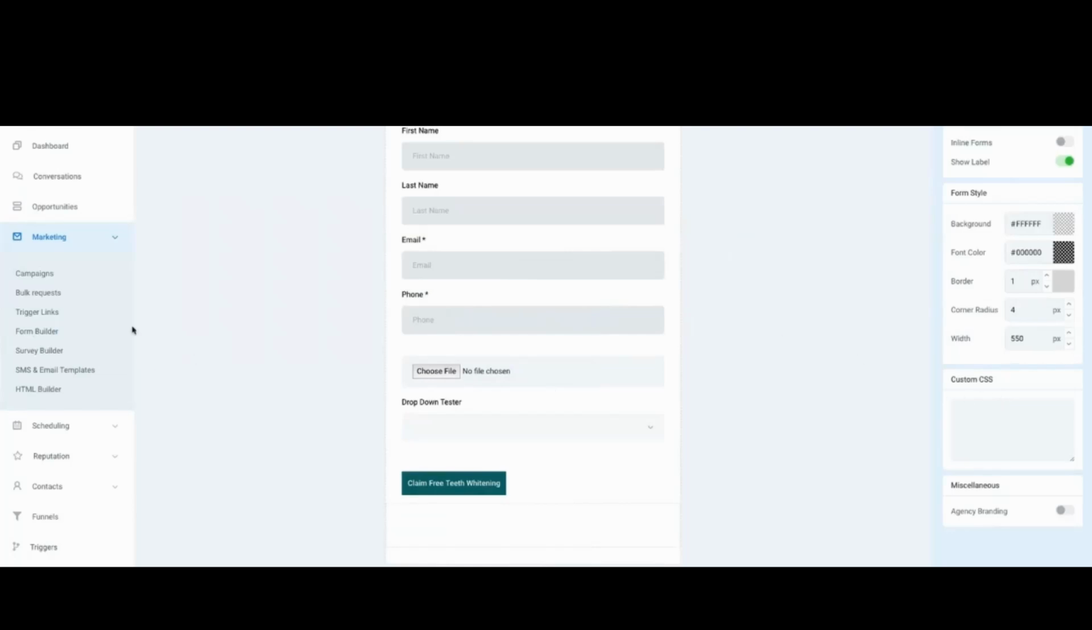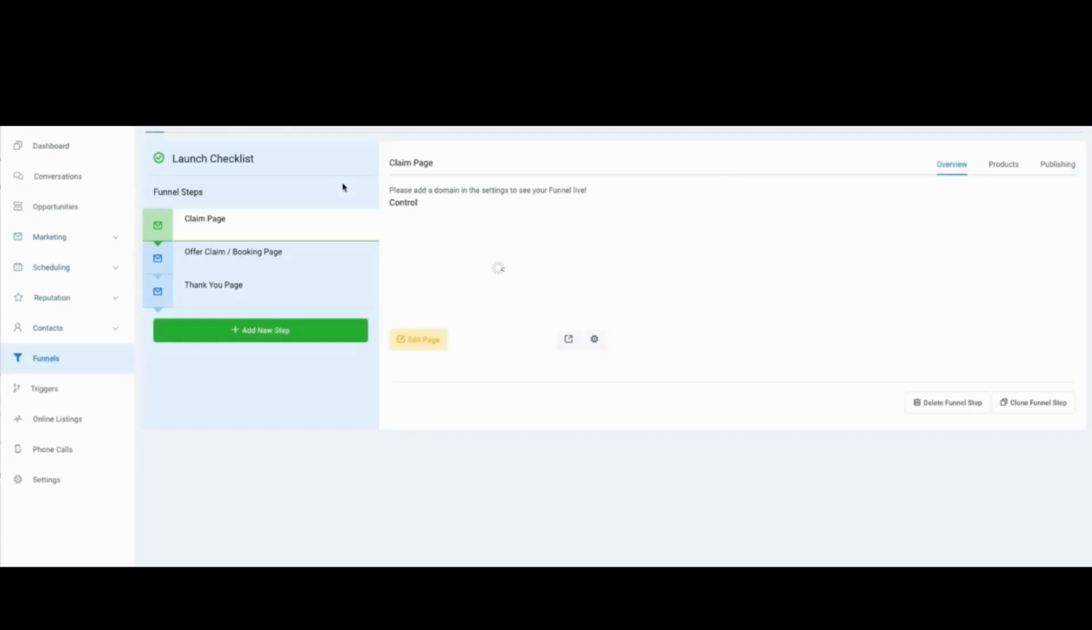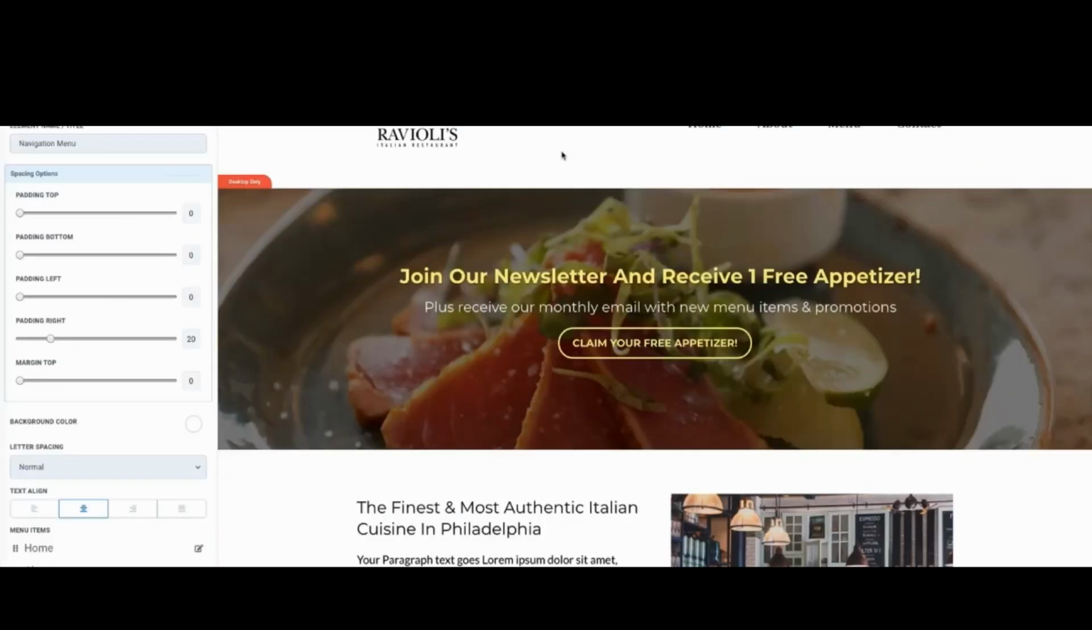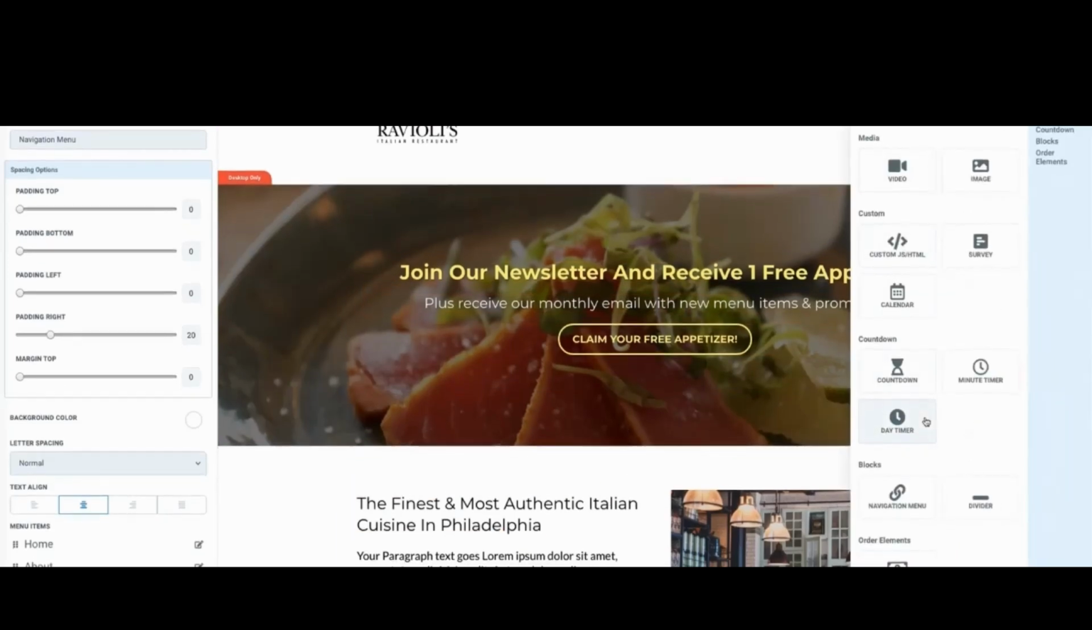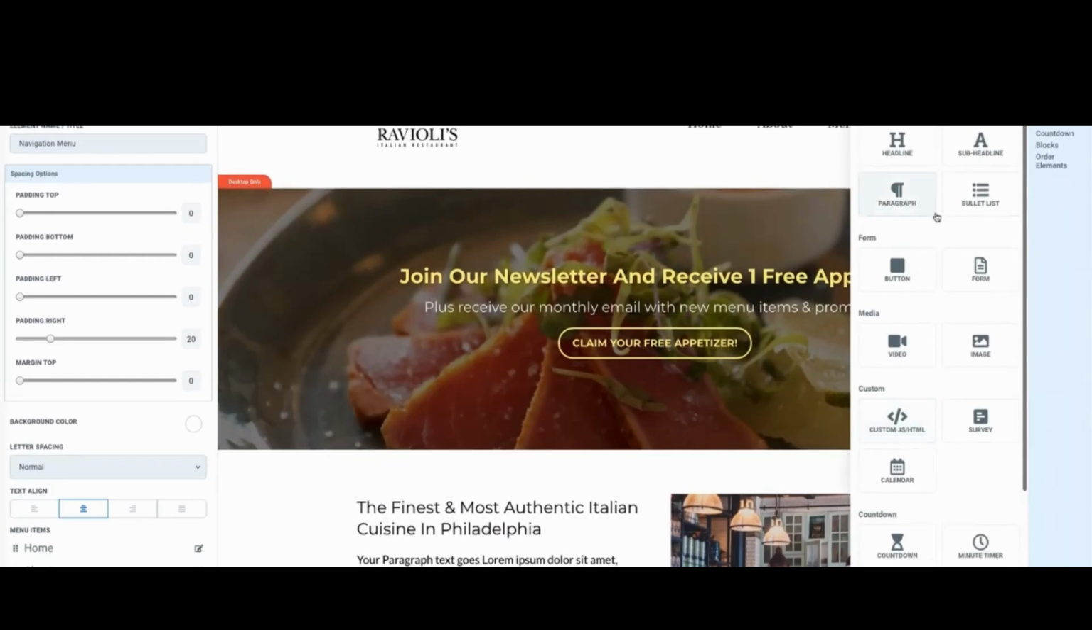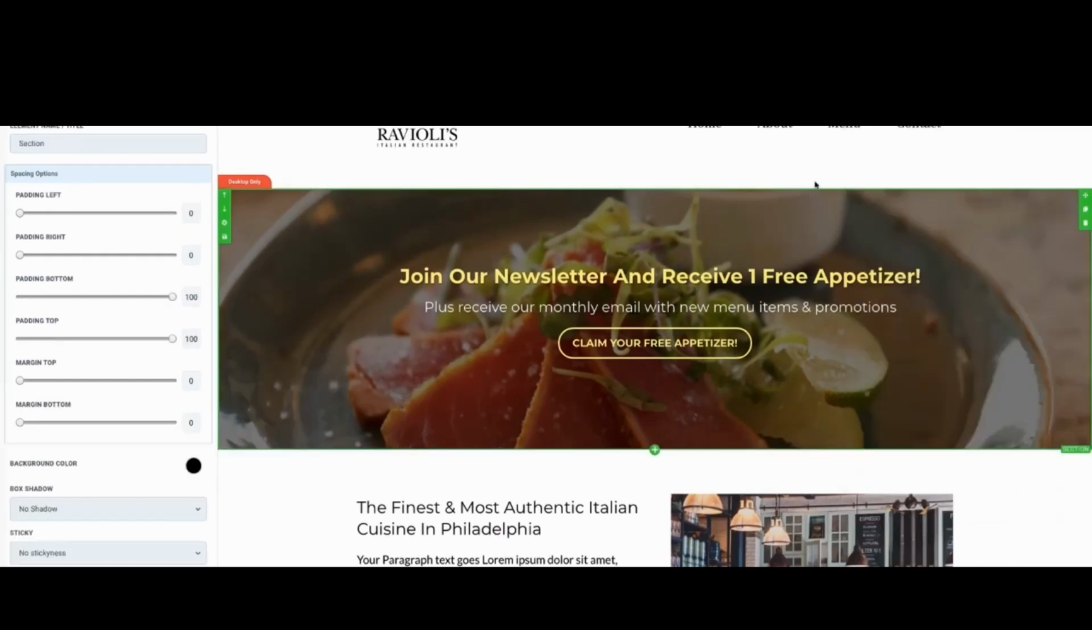Once you've got your form ready, you'll want to give it a place to live. So let's head over to the Funnel Builder where you can build custom landing pages with the drag and drop builder. Add sections, rows, and columns, then populate them with elements like text blocks, photos, videos, countdown timers, and custom code. You can even build full websites for your clients by utilizing the navigation menu element at the top of your pages.